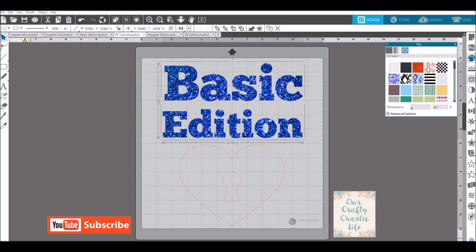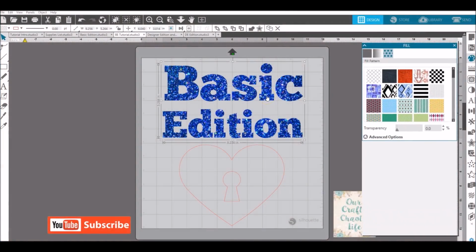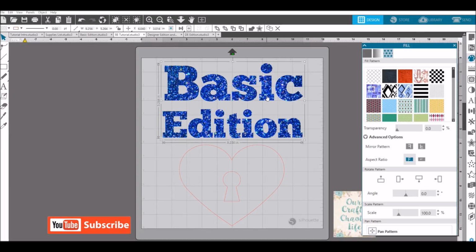Now, although in Basic Edition we cannot use the pattern fill drag and drop to bring in our own pattern, we can still go to our fill panel, come over to the third selection, which is fill with the pattern of your choice, and come down to the advanced options. You'll do this after you put in the glitter or whatever pattern you choose on your own. You can come down here to angle, scale, and pan.